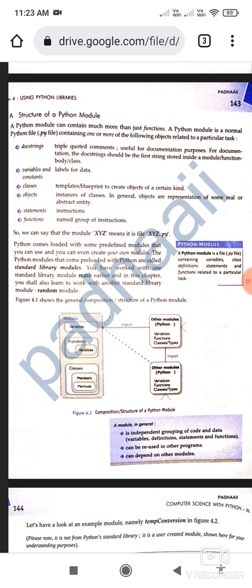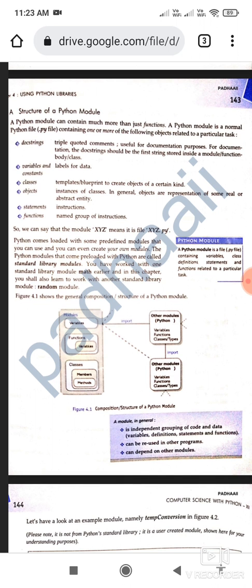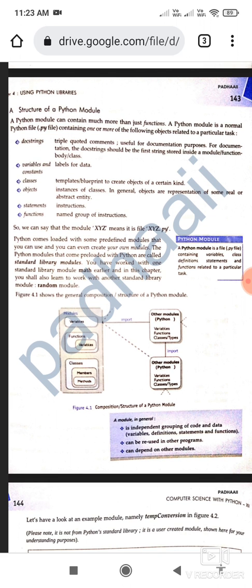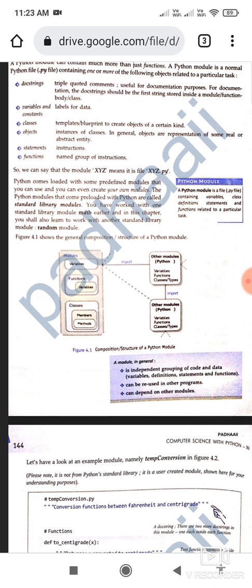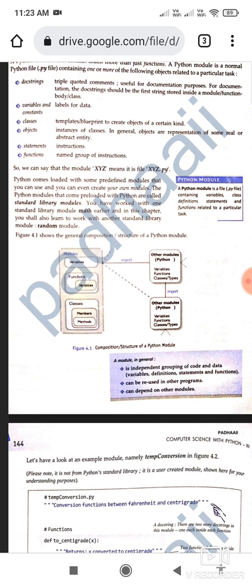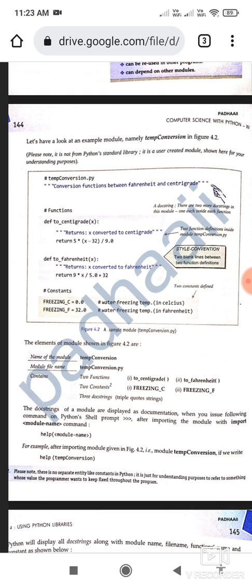Now, what is the structure of a module? The module has a docstring, whatever is within the triple quotes, the documentation. Then the variables and the constants. Then we have the classes, the templates or blueprints to create objects of certain kinds, and the objects, which are instances of the classes. Statements and functions are also there. We'll learn this by taking a particular example.